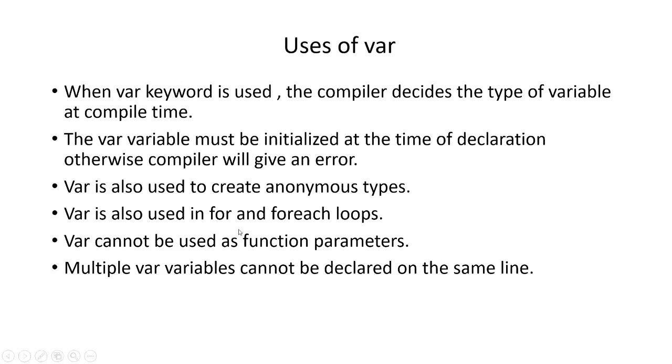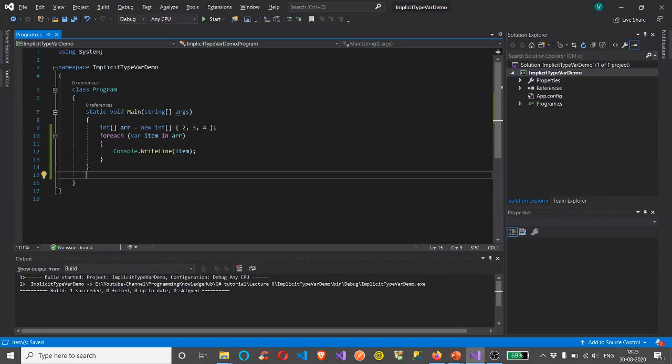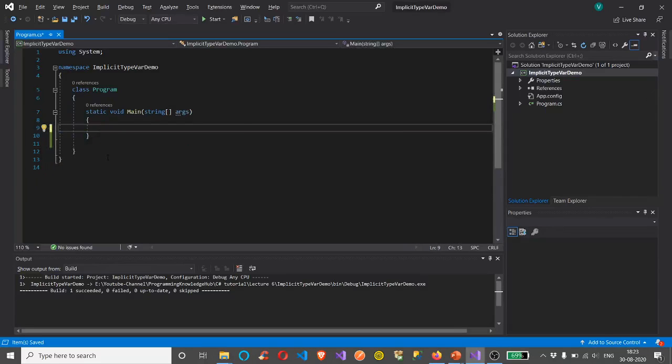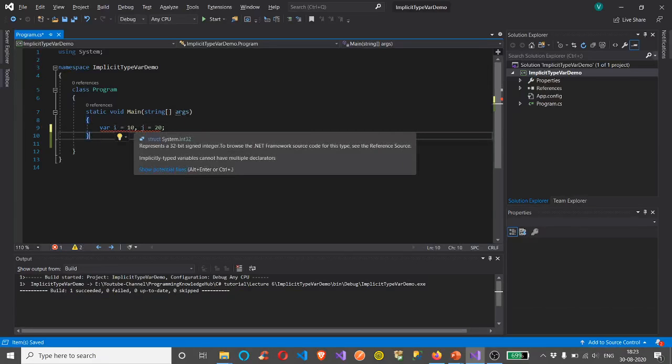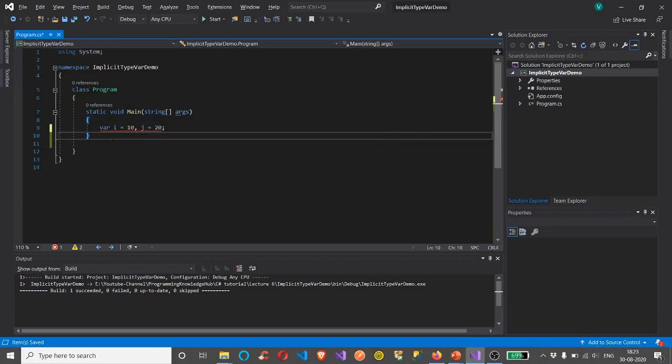Also, multiple variables cannot be declared on the same line. Suppose we declare multiple variables like var i equals 10, comma, j equals 20, like this. We cannot do that. Unlike with other variables like integer, float, double, long, we cannot do the same with the var data type. We cannot declare multiple variables on the same line with var.